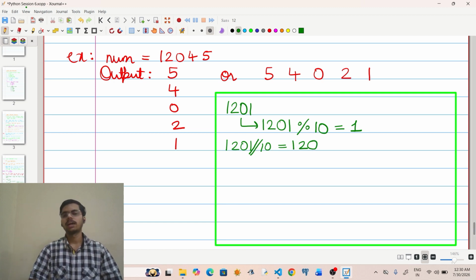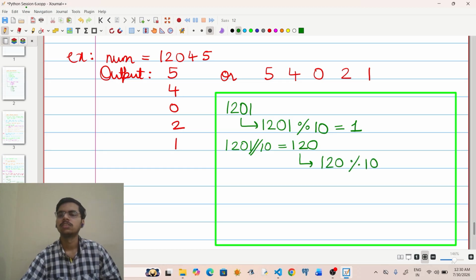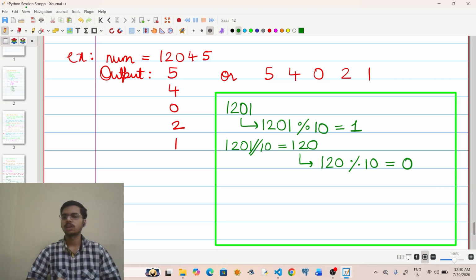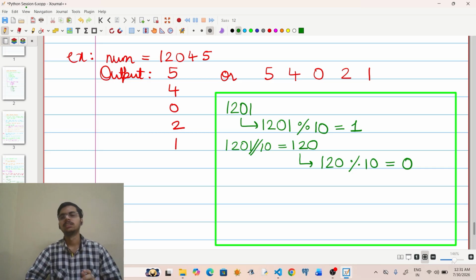Okay, now I got 120. What if I calculate 120 modulo 10? It will be equal to 0. Okay, so now I got my second last digit as well. I got a 1, I got a 0. Okay, now can I do this again? Can I extract 2 like this as well? Yes, the answer is yes.